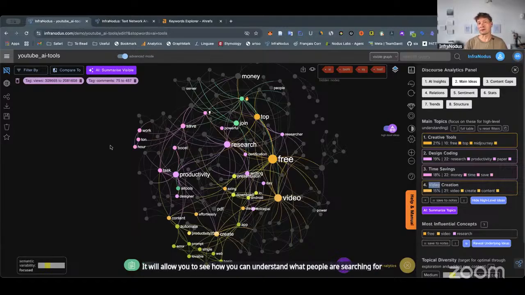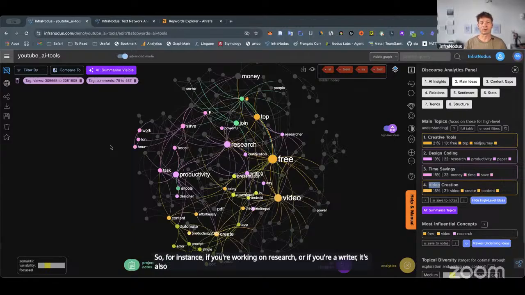So for instance, if you're working on research or if you're a writer, it's also a very interesting workflow to have at your disposal because you will be able to actually learn what kind of content is most interesting to your potential audience.